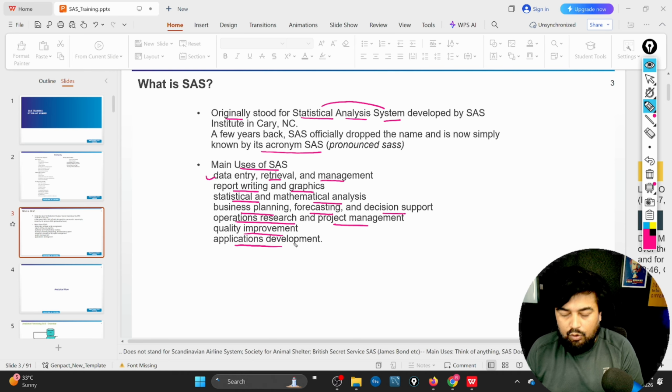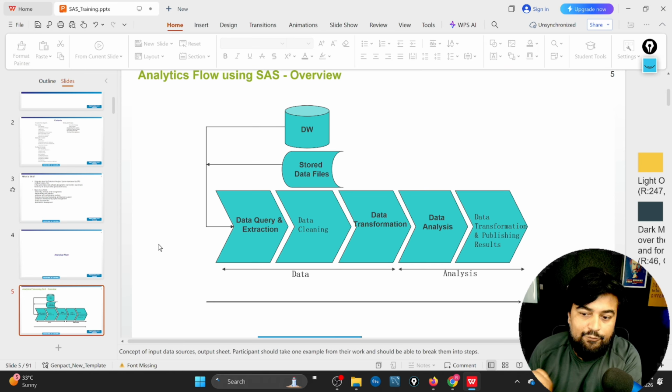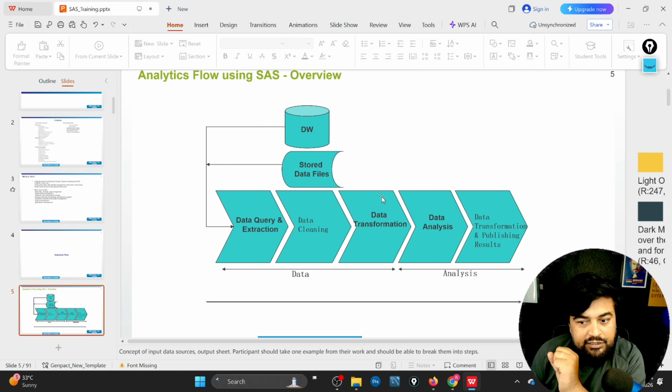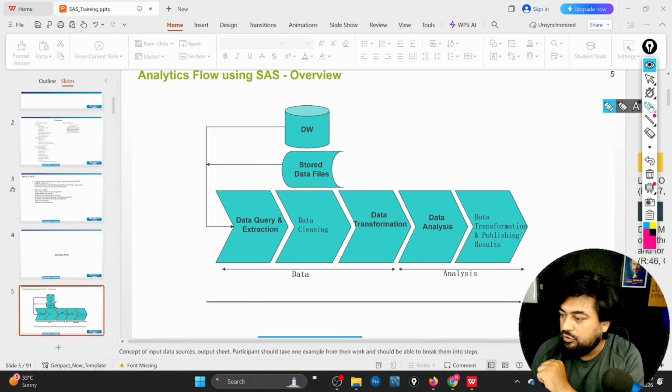So this is all about why we are using SAS. Okay, what is SAS, why we are using? I hope it is clear to you now. Now let's move on to something more important: what is the data flow of SAS, how the data is flowing inside the SAS. This is again a very important aspect. So let's talk about this now.